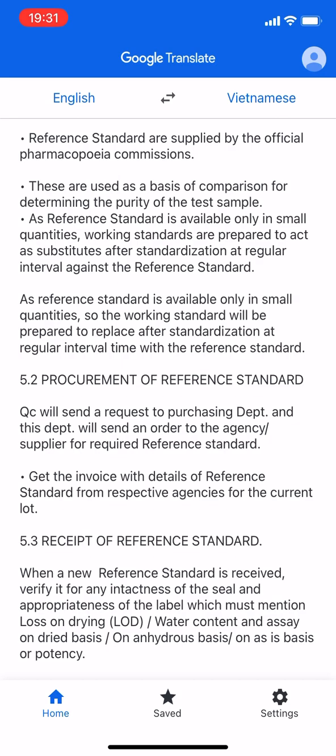5.2 Procurement of reference standard. QC will send a request to the purchasing department, and this department will send an order to the agency supplier for the required reference standard. Get the invoice with details of the reference standard from the respective agencies for the current lot.